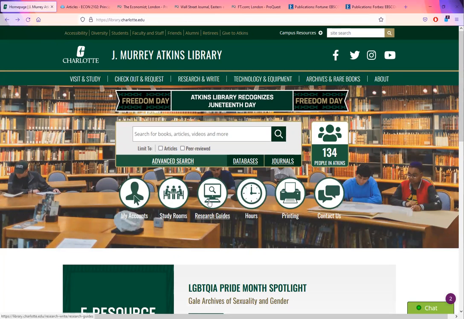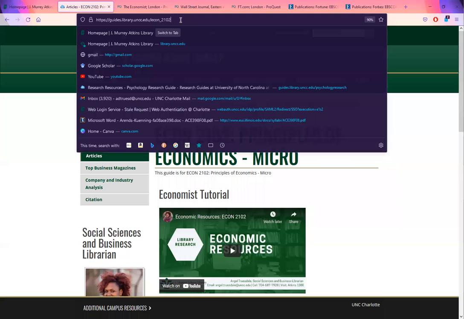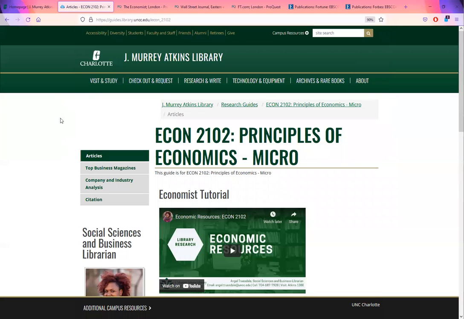We also have research guides, and that's what this link is here. Here's the research guide for your class. It's guides.library.uncc.edu/econ_2102. Eventually, this uncc.edu will be changed to charlotte.edu, but if you bookmark this page, this will actually redirect you in the future as well.